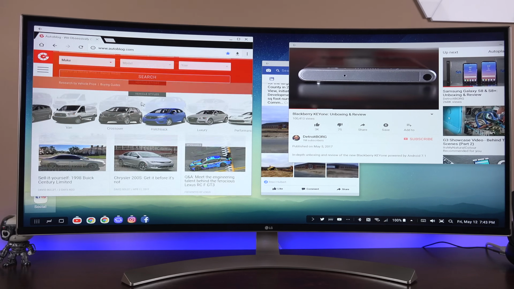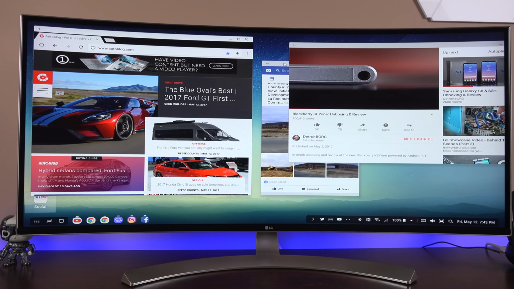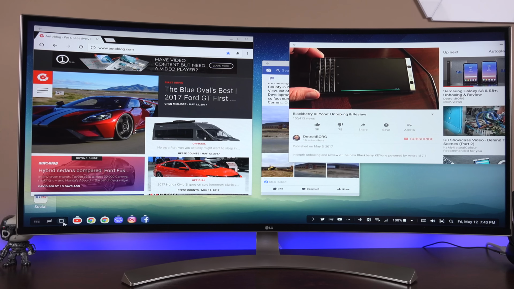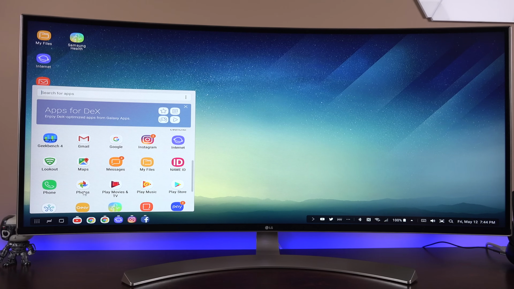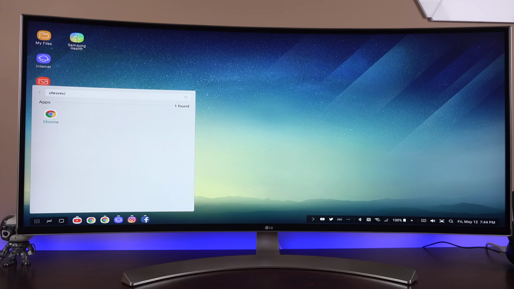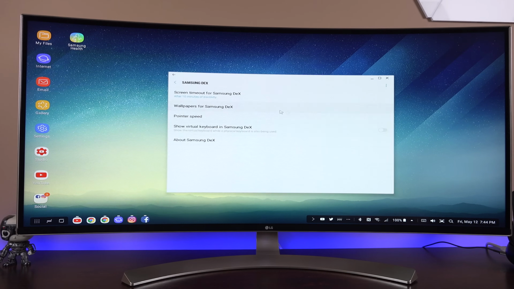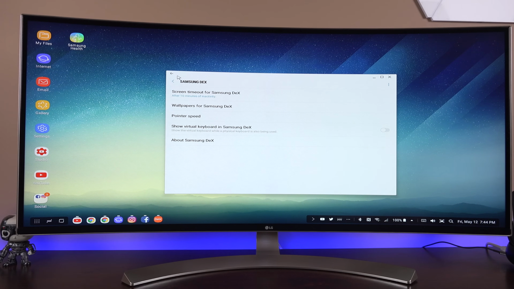But overall, it's pretty impressive in terms of how it manages switching between these different windows, and overall performance has been excellent. And if you just want to hide all of this, just hit the home button and it goes away. In terms of uninstalling, you just go to the app drawer here, right click and click uninstall. Of course, we can also just search for the apps we want, and then we can also go to our settings here. So we can see apps for the Samsung DeX, Samsung DeX settings. So if you go to the DeX settings, this will take you directly to the DeX control panel.